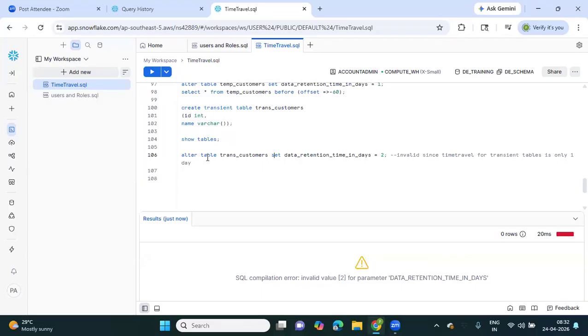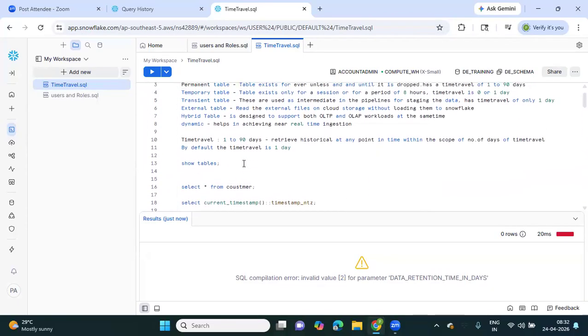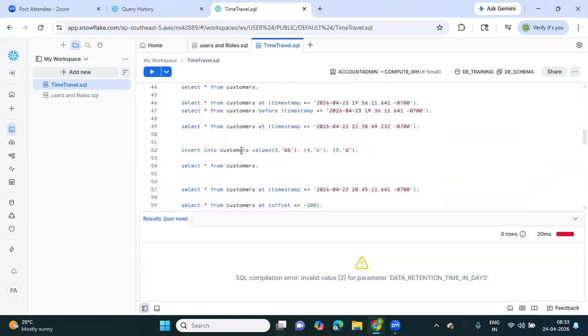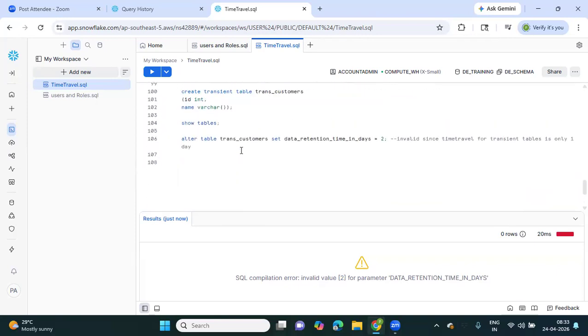Transient tables will not be used as the target tables where the business data is stored. They are used as intermediate tables in between the pipelines. So we have seen the transient table. Time travel, we generally don't talk about for the other types of tables. Even though we implement it, we generally don't prefer that. And what else are we missing? Timestamp, offset, statement. We have seen all of them. Transient and temporary also we have seen. Okay, that's about the time travel.